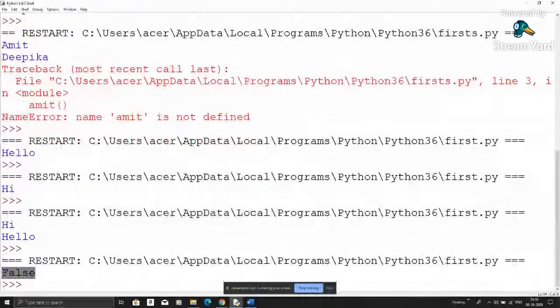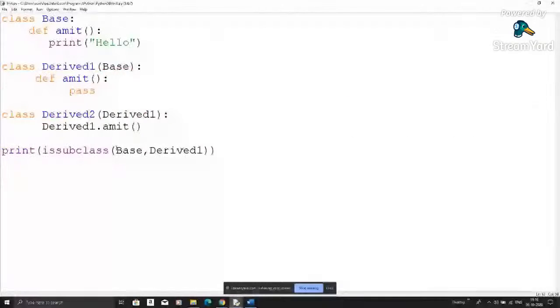Why? Is it not belonging to that one? Let me check. I think you have said that the base class is a derived class. Okay, so let's interchange this one. Let me check whether it's working or not. Because a subclass means a class under a class. So basically, when you are telling something, that means it's a different thing. Okay, whatever.